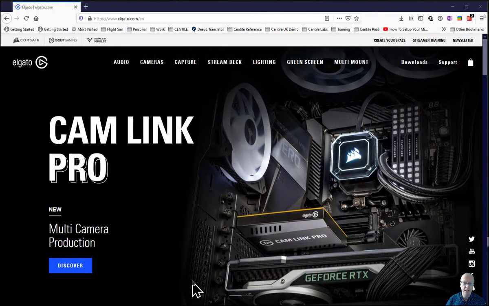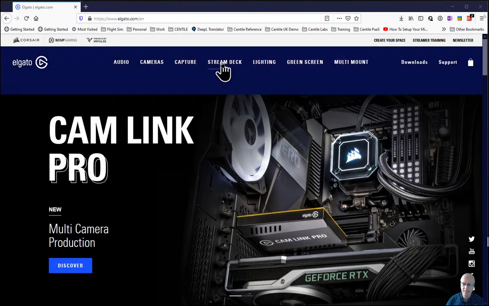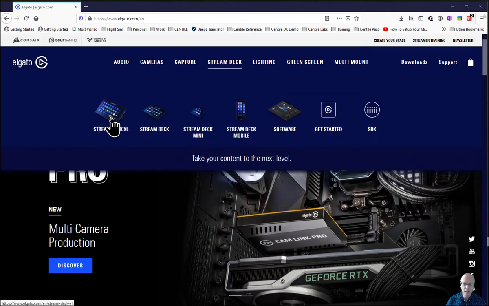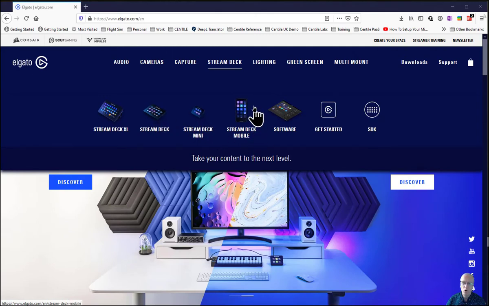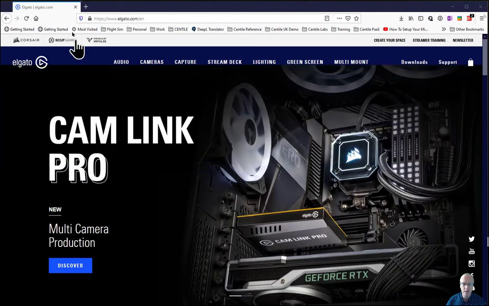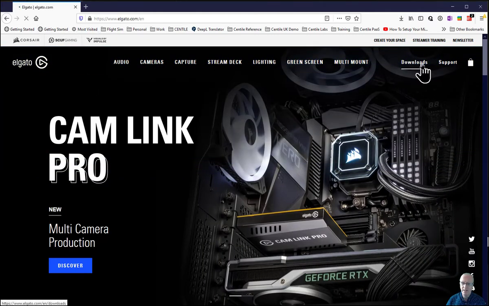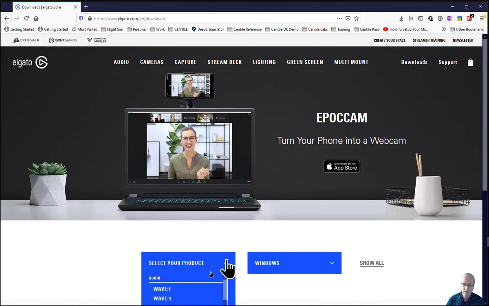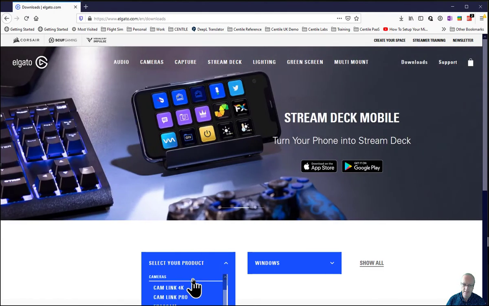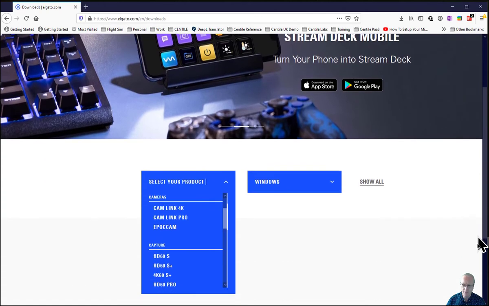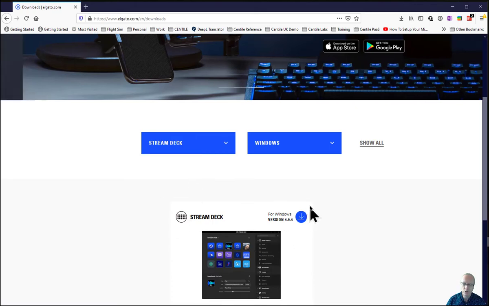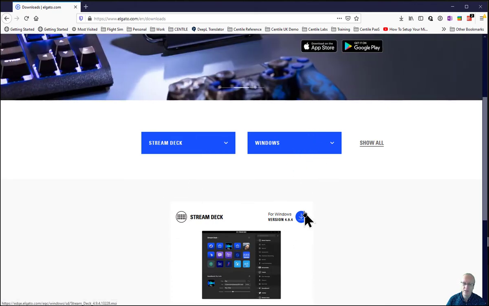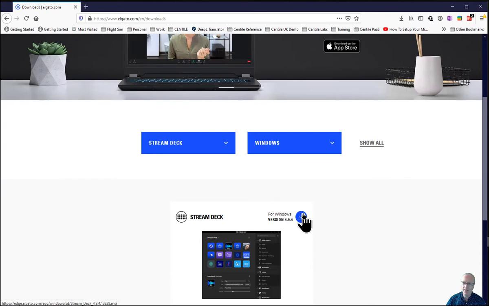Okay, let's start from the beginning. You've got your Stream Deck, and you've either gone for the large Stream Deck XL, the standard Stream Deck, the mini, or you're just trying it out on your mobile. But having got your Stream Deck, you need to come to the elgato.com website, go to downloads, and select Stream Deck. Let's scroll down so we can see this properly. It doesn't matter which one you choose. You're going to download the Windows application and install it.